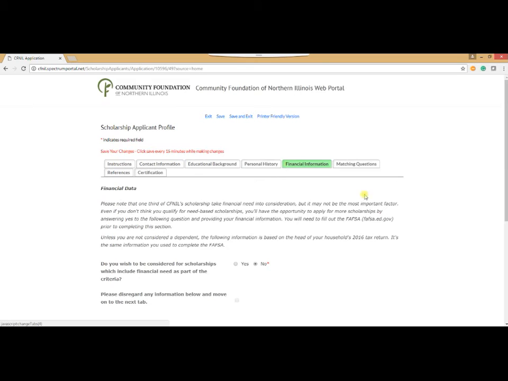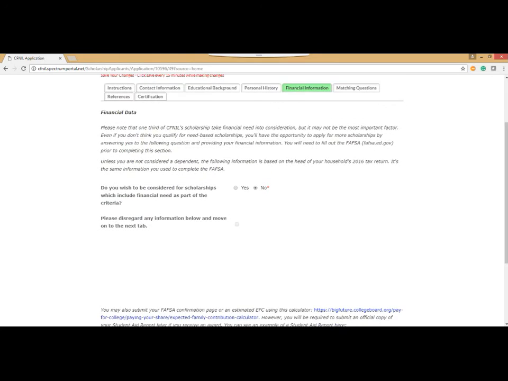The next section is the financial information. About a third of our scholarships do take financial need into consideration, so you need to provide your student aid report, which is the document that you get when you complete the FAFSA, and that tells us what your EFC is, which is the estimated family contribution.